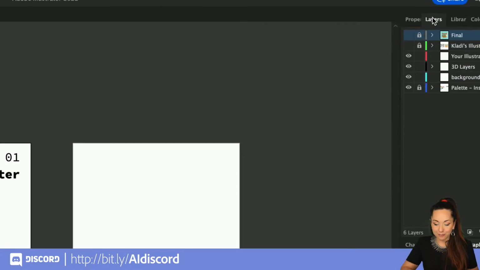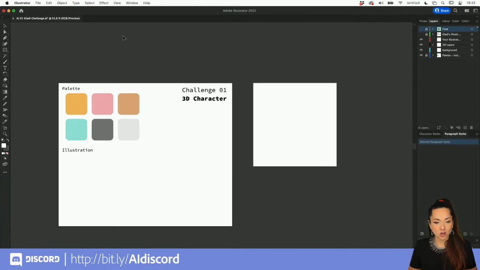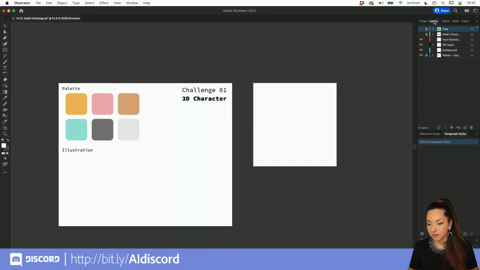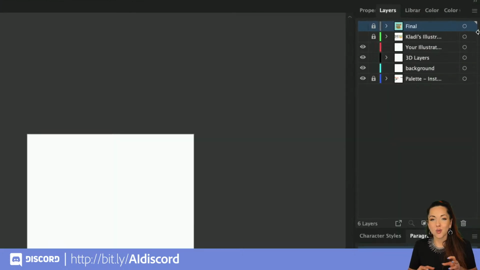Here it is. And if you cannot find it in your workspace, all you have to do is head to the Window menu and then select Layers. By clicking on Layers, the layers panel will pop up and we're going to be on the same page. Inside the layers panel you can find layers, which are containers that I already prepared for you so we can work together.